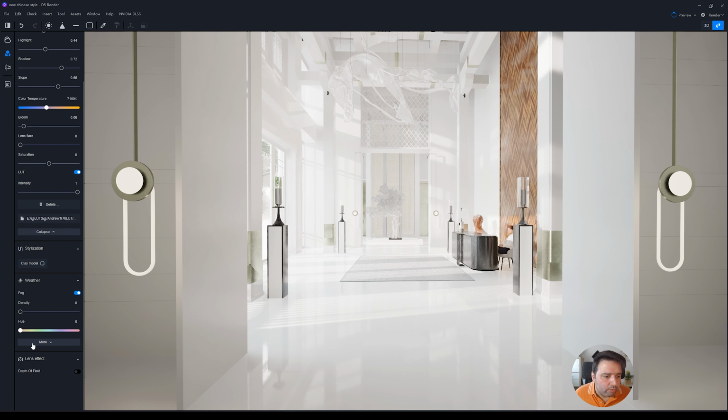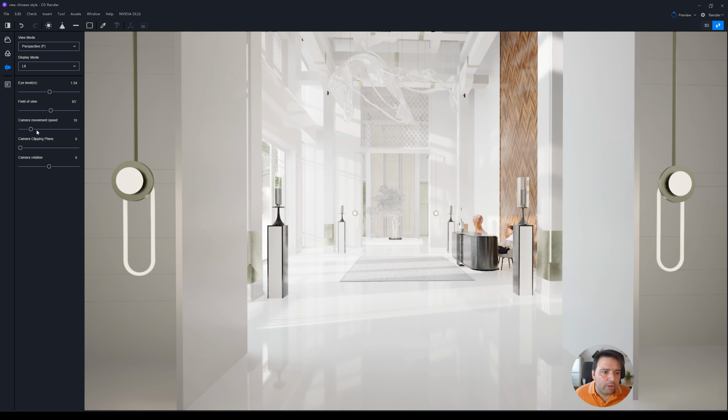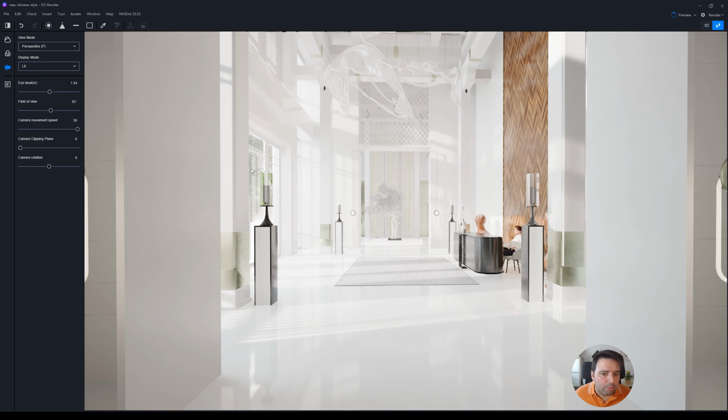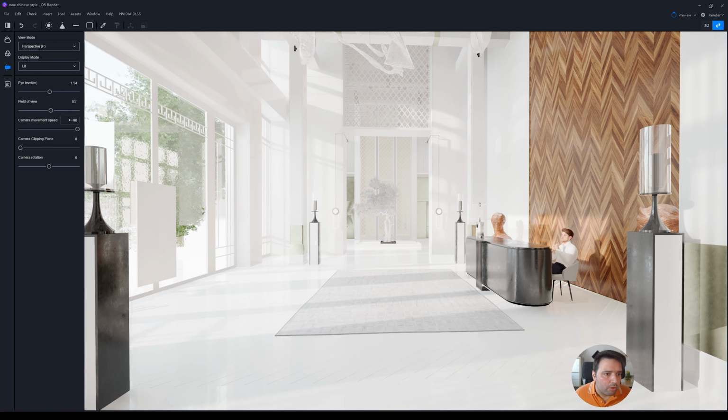Weather is if you want to add some fog. Lens effect, depth of field. I'm not gonna add that for this scene. So now we have here all the settings for the camera. This camera movement speed will be when you are moving around the camera. If you increase the movement speed, let's say to the maximum, you move much faster. So I'm gonna put this back to 10.